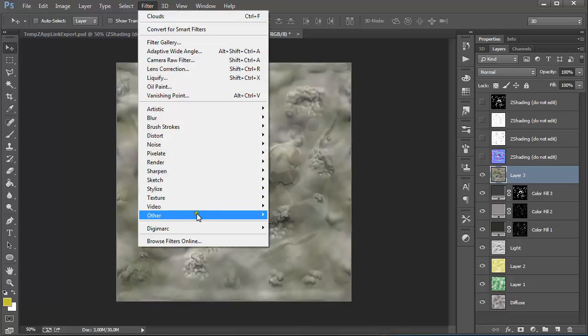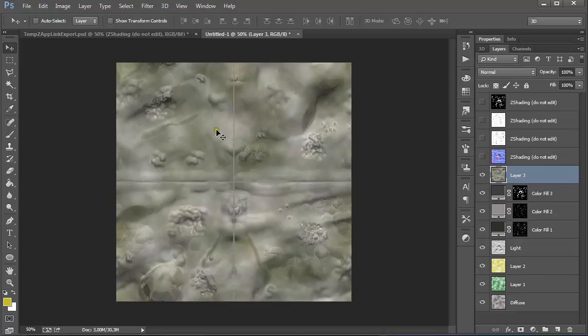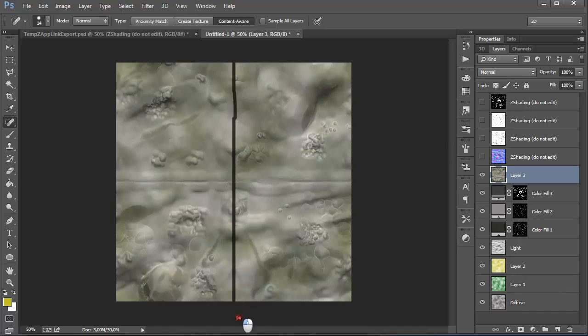And now we are going to fix the seamless issue, which can be done with filter, other, offset, and we will offset it by 512 and 512 because the canvas is 1024 by 1024, and we can see here we get this line really visible and this line is quite visible. So we're going to use the spot healing brush and just make a little brush selection, click and hold shift and drag down, and make sure you have convert turned on, and you can play around with it.